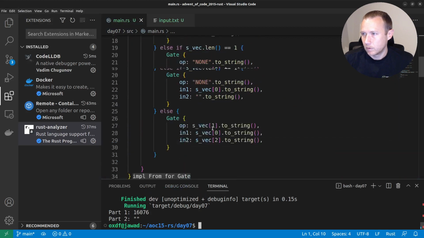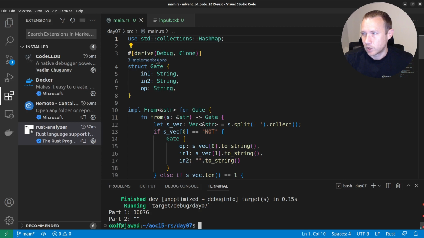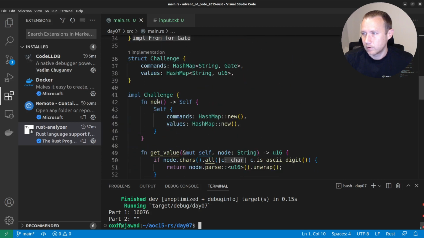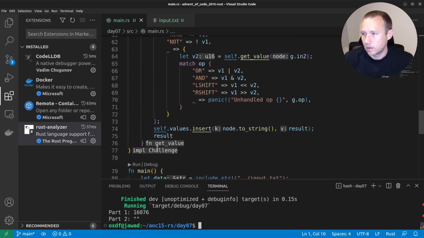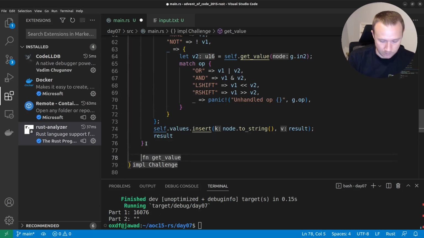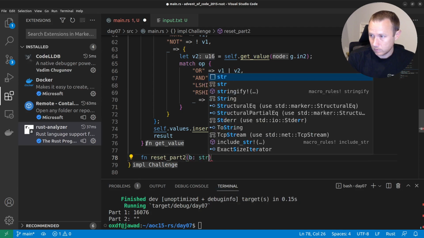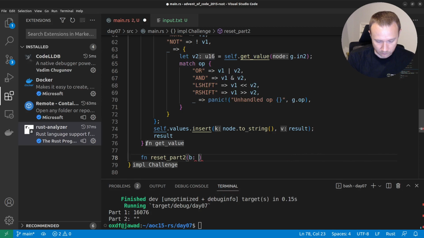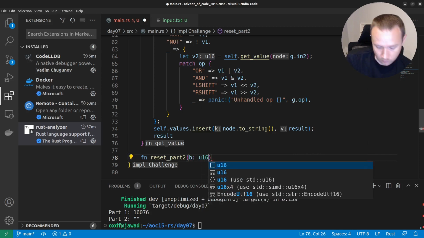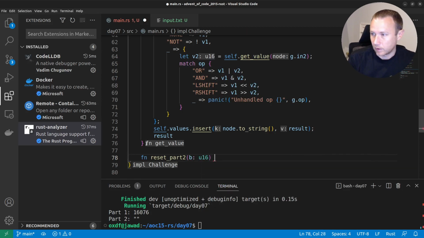We're going to add one more function to our challenge. Let's go down here to our challenge. We've got our get value, and we're going to add a function reset part 2. We're going to have our B, which is a string value. Actually, it's going to be a U16. We're going to pass in the U16, the value from before, and we're not going to return anything.